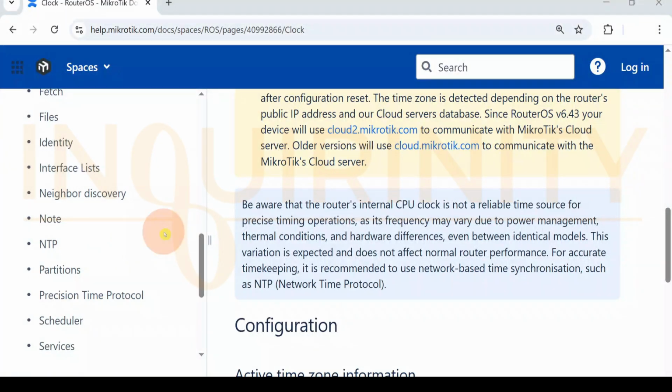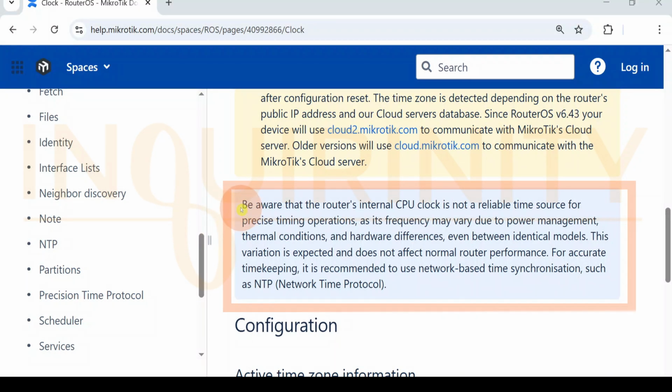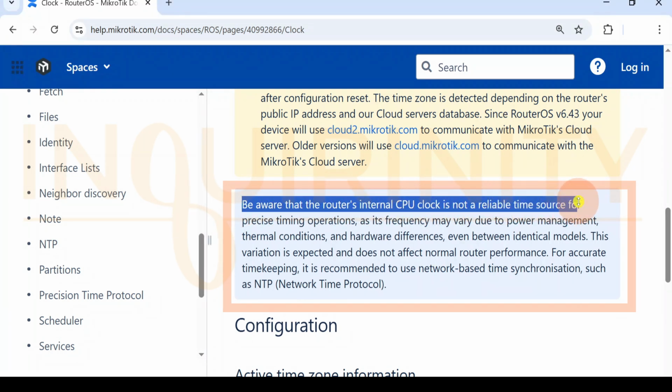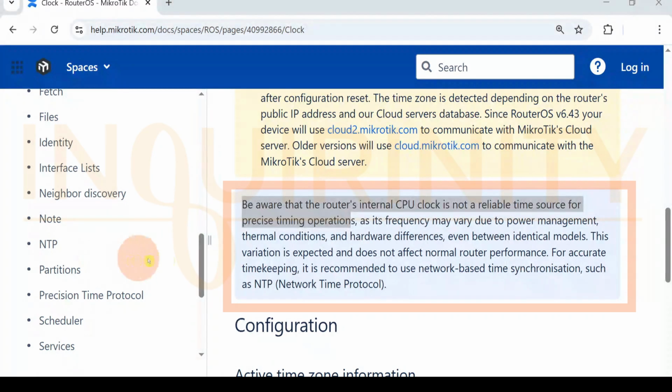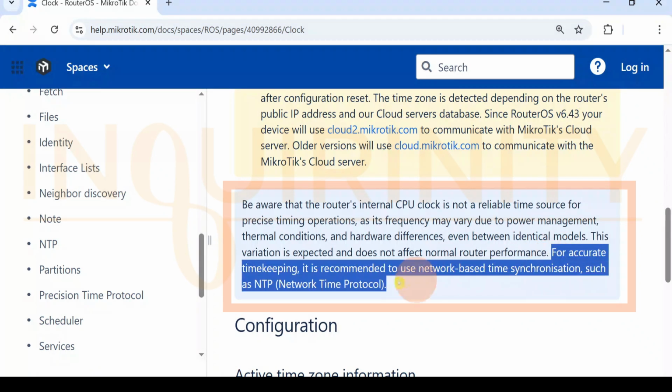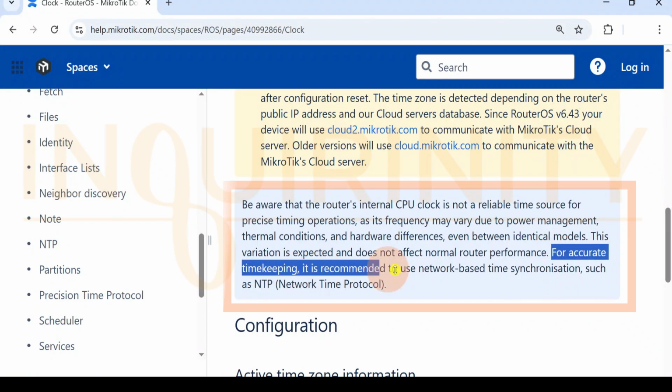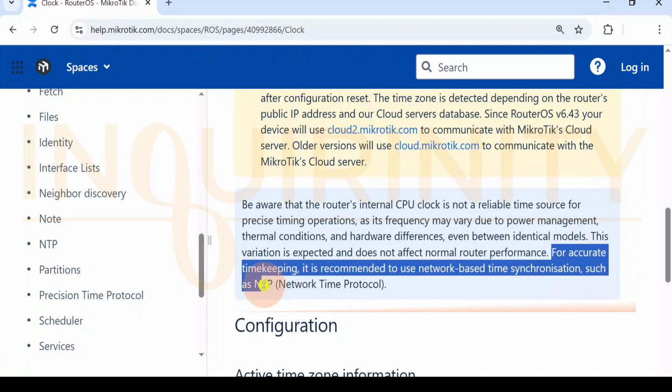Before we continue with our demonstration, let me pull up the MikroTik documentation again. It clearly states here that you should be aware that the router's internal CPU clock is not a reliable time source for precise timing operations. Just a fast forward for this paragraph: for accurate timekeeping, it is recommended to use network-based time synchronization such as Network Time Protocol.